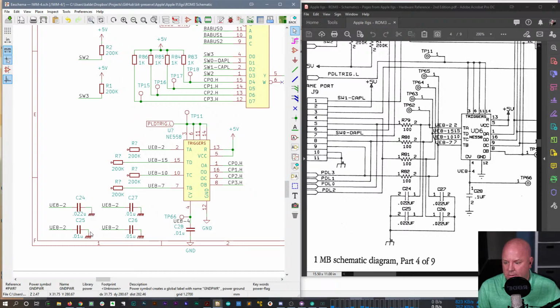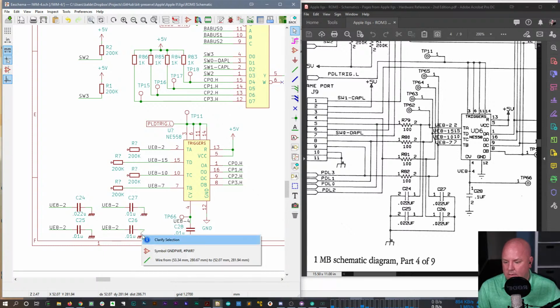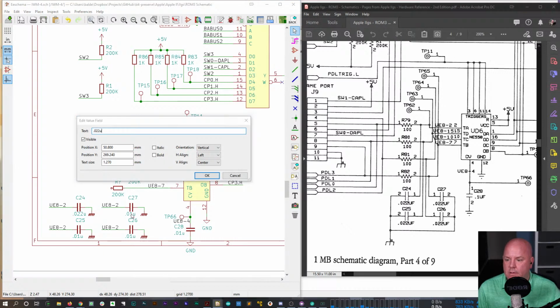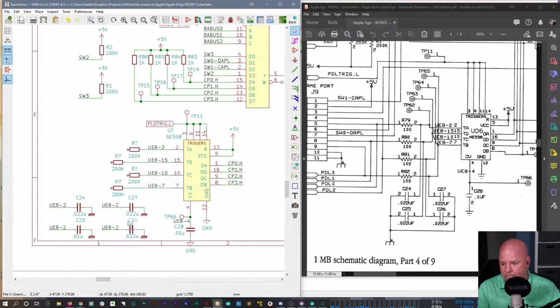And I wish I had done that before I copied and pasted this, but oh well. There we go. Then let's see now. So 24. So 25 connects to 15. And 27 connects to 7. And 26 connects to 10. But then we need test points to connect to those. Shoot, I really shouldn't have copied that so soon.